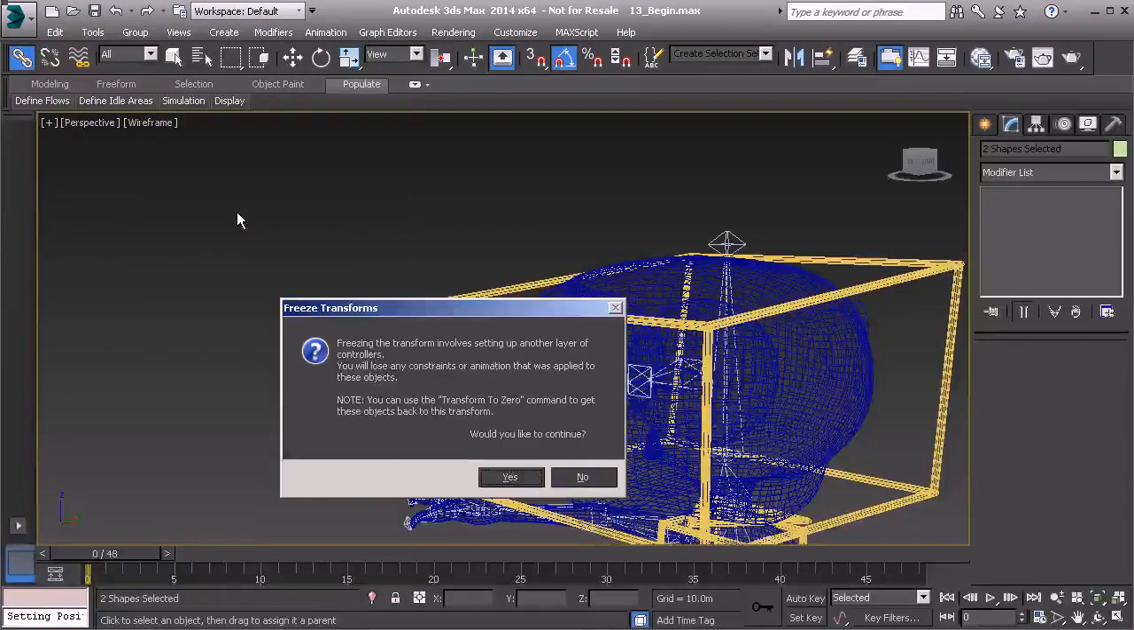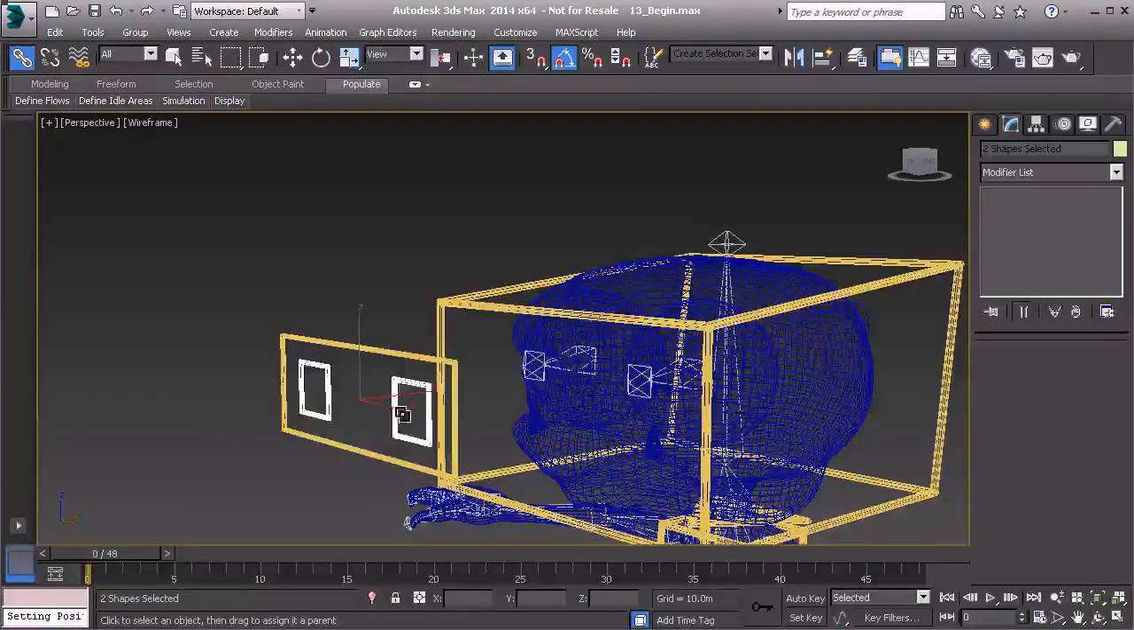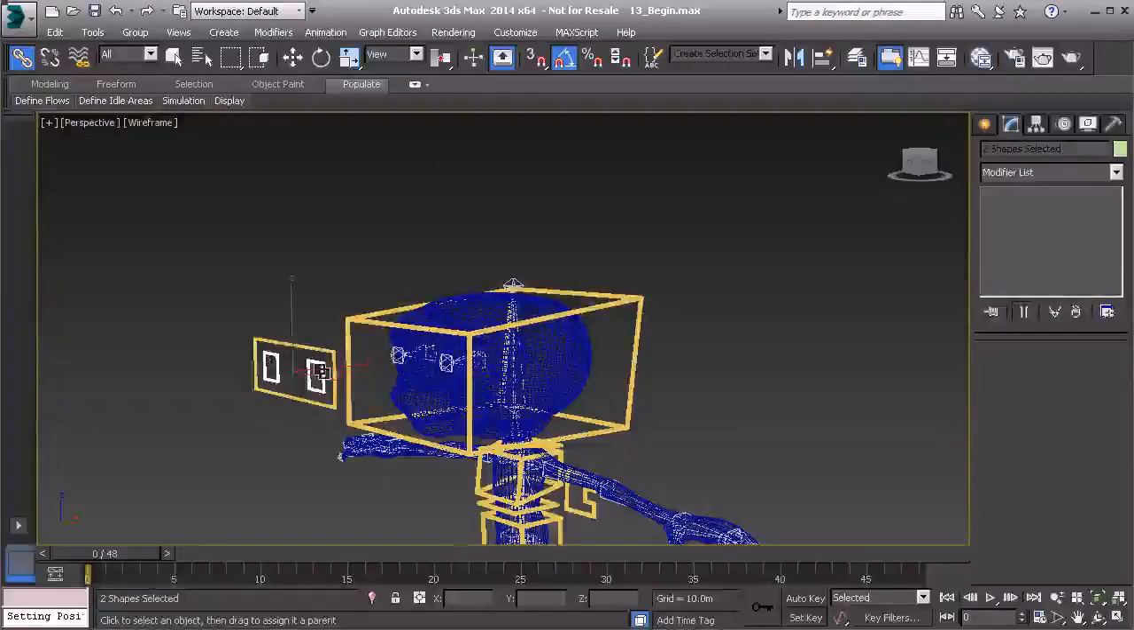So if we go ahead and do that, you'll see that when we reapply Transform to 0, the objects will not shift out of place. All right, so again, remember to link first, and then you're ready to freeze.